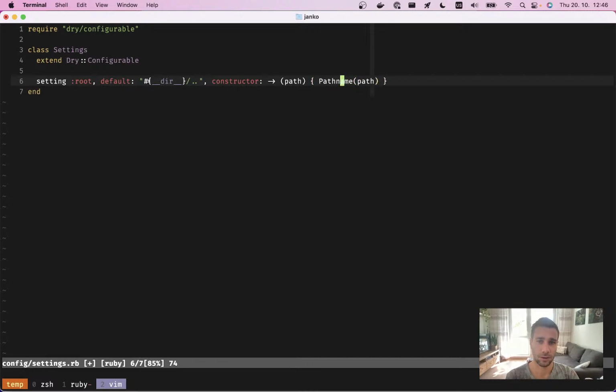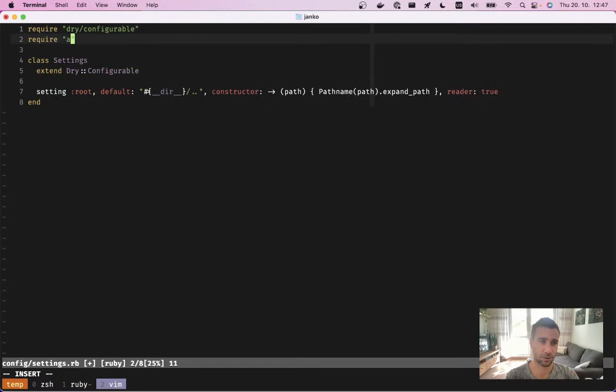So this path will be this value. We're going to convert it into a Pathname and clean it up so that it's an absolute path. And we're also going to define a reader method that allows us to, instead of having to do this, now just do this. And we're also going to require the pathname standard library.